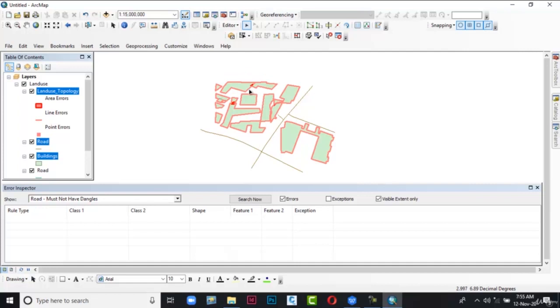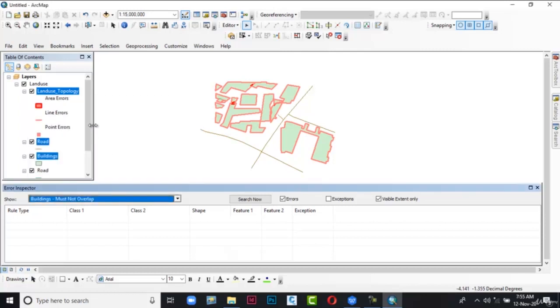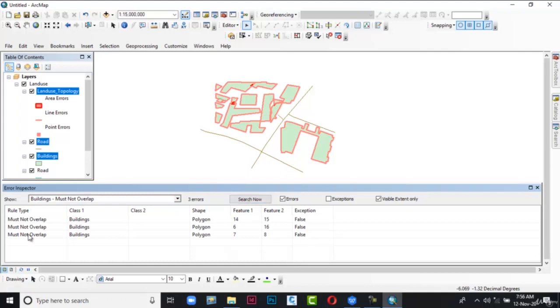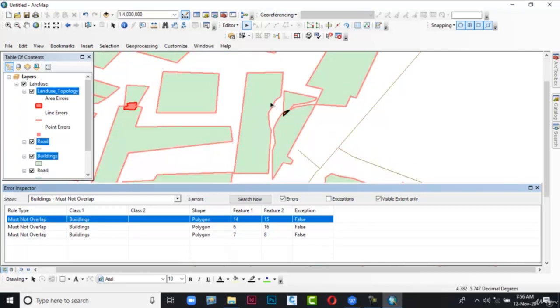Now in order to remove all the other errors, just go to the show area at the error inspector and click on it. A list appears. From that list, select the second error that you want to correct and then click on the Search Now option. So the error has been displayed here in the error inspector. Just click on the error. The error is highlighted. Just zoom into it.